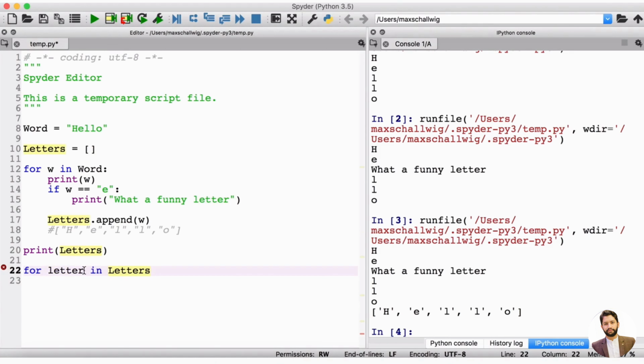Actually, let me change this here. So we're just going to call this L, to avoid confusion. The name of our temporary variable is going to be L, and we're going to go through the list letters, element by element. We're going to start at index 0, because in programming we start counting at 0. So we go through 0, 1, 2, 3, 4, element by element. And then we have our colon to indicate that we want to start our for loop.